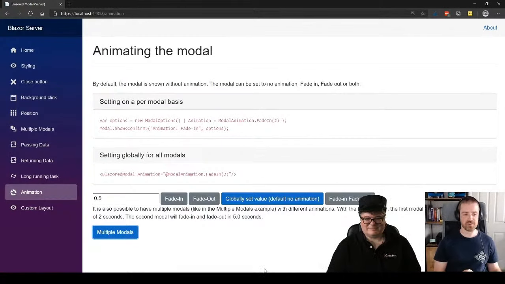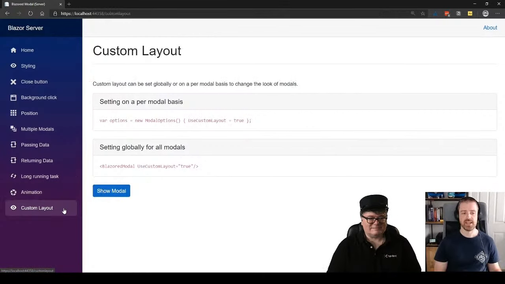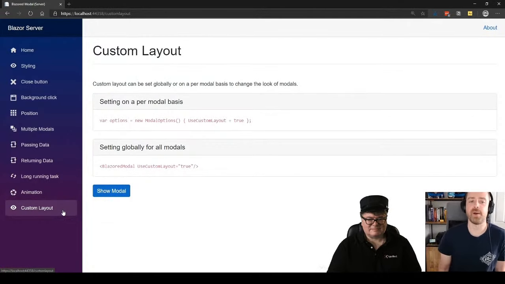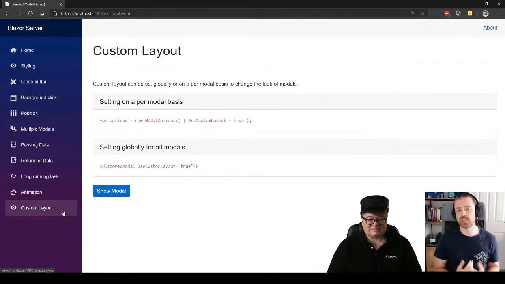So that's great. And then the last one, and again, this is a pretty new addition, is a custom layout. So what is the custom layout? This is where we allow you to take complete control over everything. So when you choose to use custom layout, we're basically saying, we're not going to provide any markup for you at all. You can now provide everything completely custom.